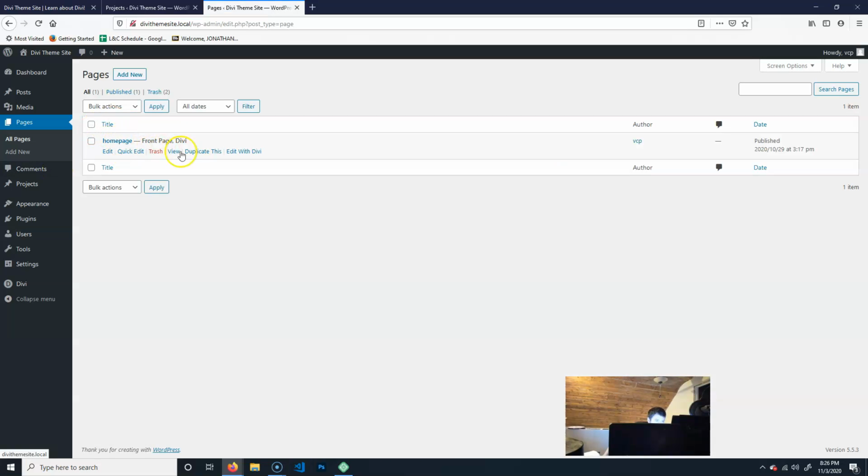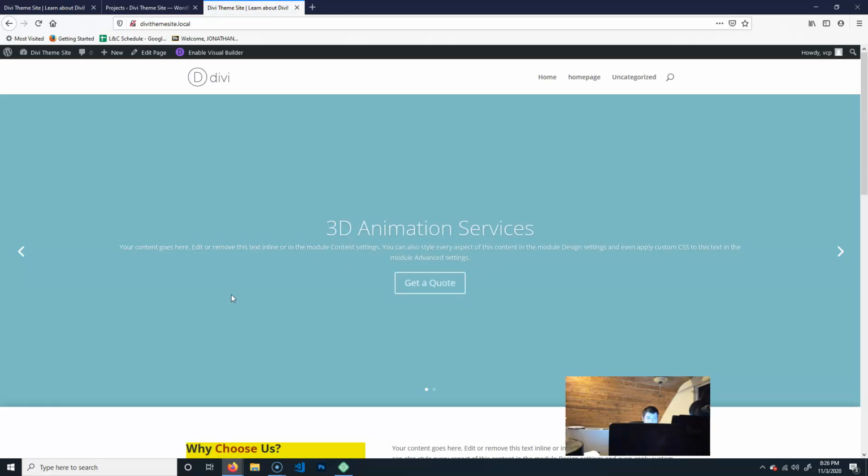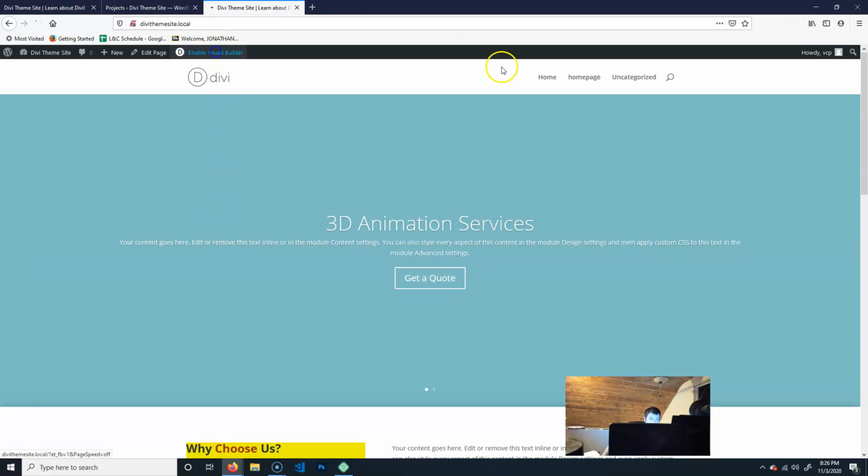And then we will just click on View. Oh, I could have clicked Edit with Divi. Well, I'll show you this too, so this will also be useful. If you just go to the site and you're logged in, at any moment you can click on Enable Visual Builder.